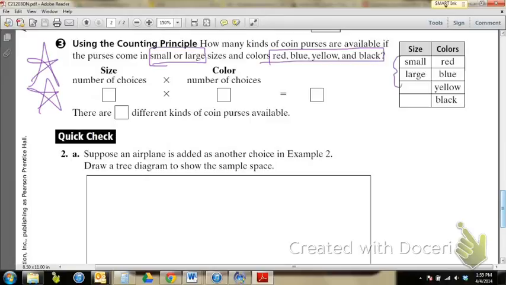So you can see over here, you have 2 options for the size and 4 options for the colors. So how many different options, or how many different purses can you find? Well, 2 sizes, 4 colors, counting principle, you just multiply them. So there are 8 different kinds of coin purses available.